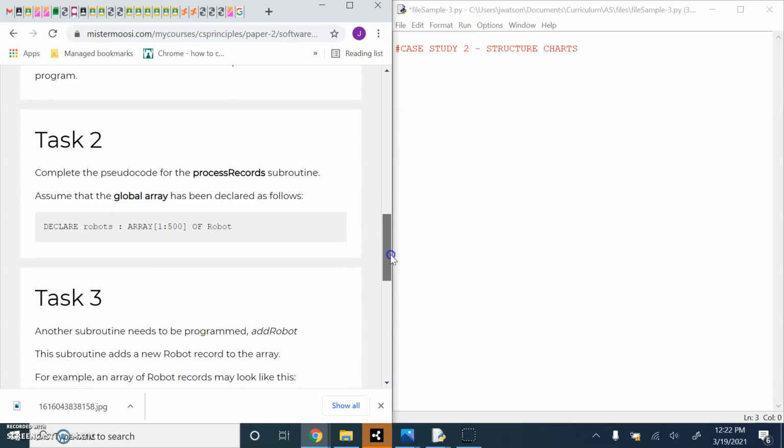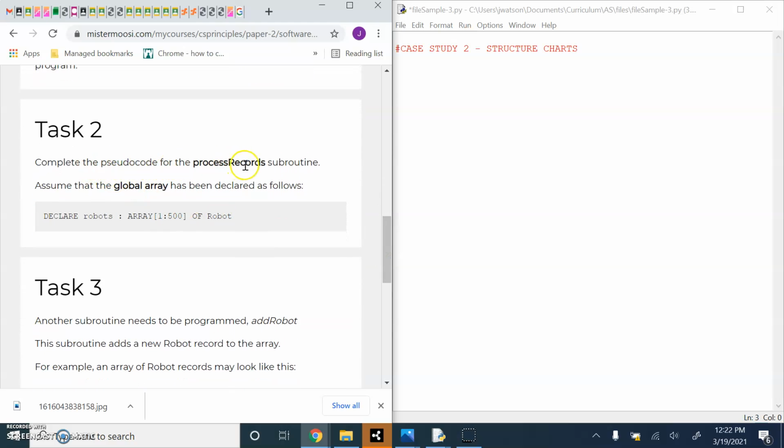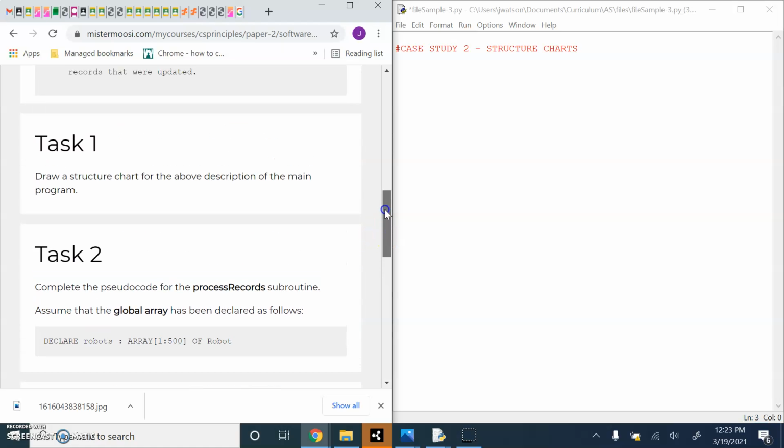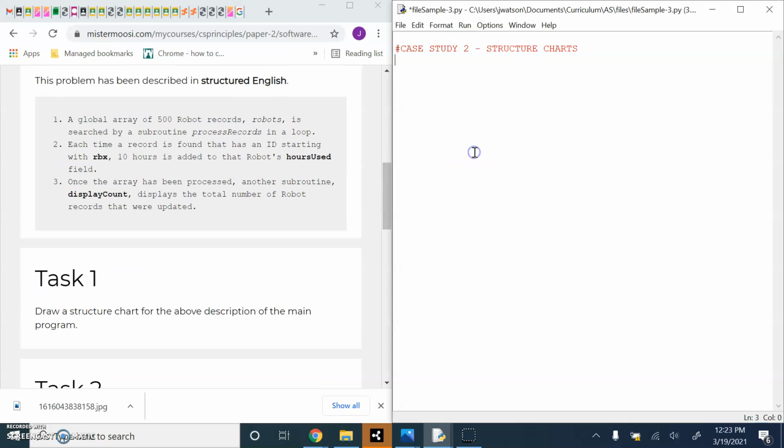problem. This is task 2. Complete the pseudocode for the process records subroutine. Assume that the global array has been declared already as follows. Okay? So, what does process records do again? So let's just look at task 2. Is it a function? Each time a record is found, once the array has been processed, display the total number of records that were updated. So I'm assuming this is a function then, which is going to return the total number of robot records.